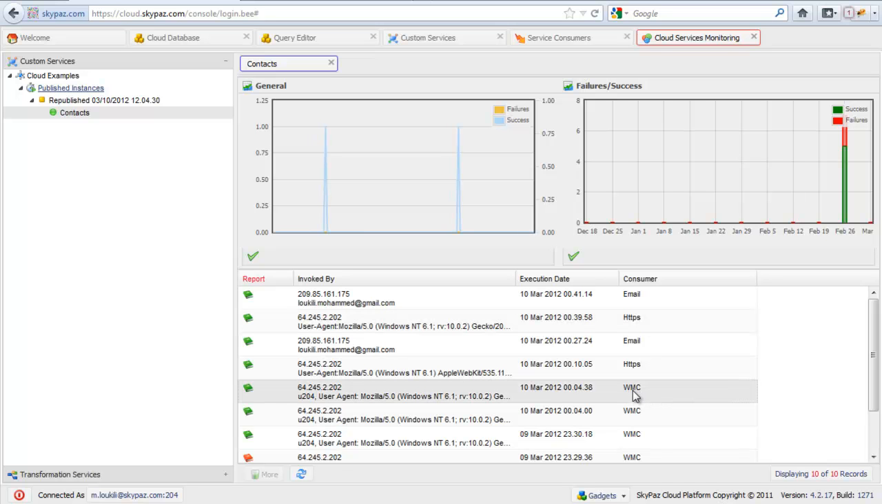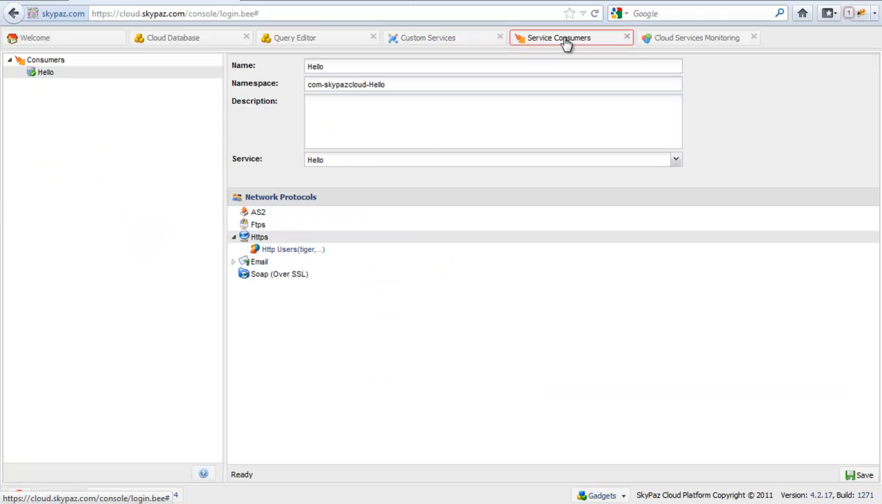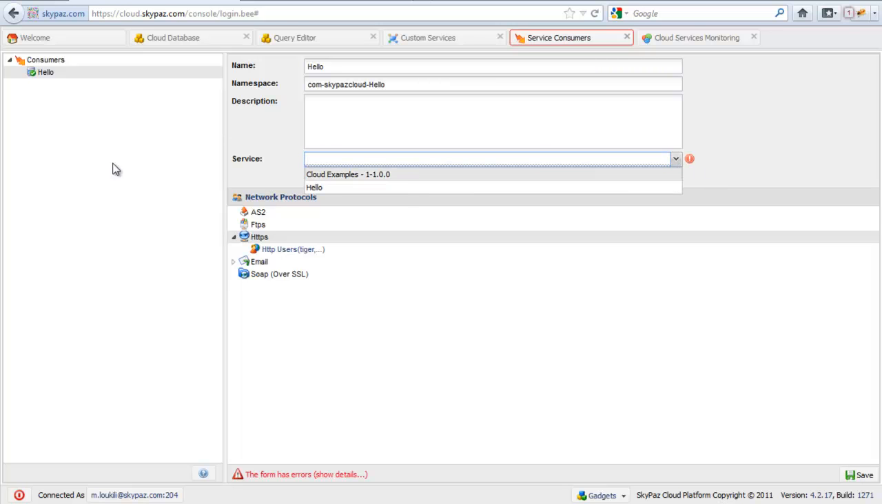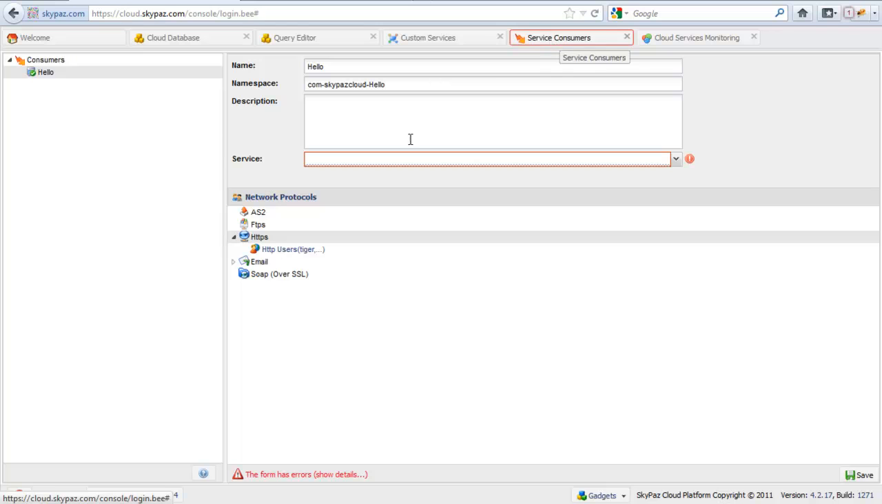WMC is the Web Management Console. When I'm testing my services here from the test, all of this came from the WMC. And this was everything about service consumers. It's a very easy way to configure consumers to call custom services or even other services. So cloud examples is a transformation service. Even transformation services can be called using the consumers.